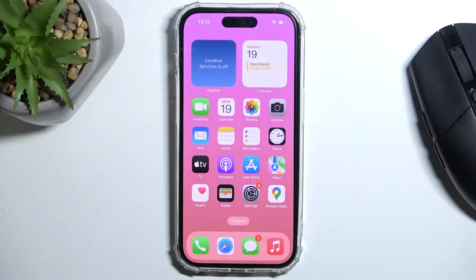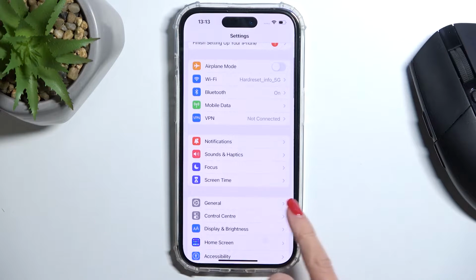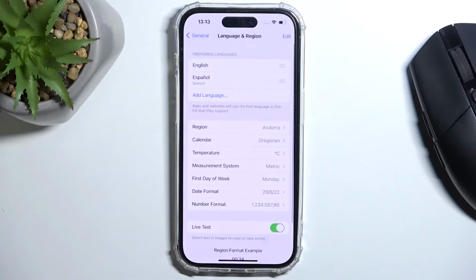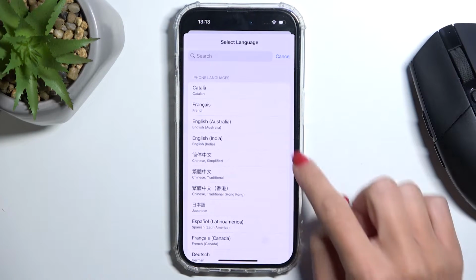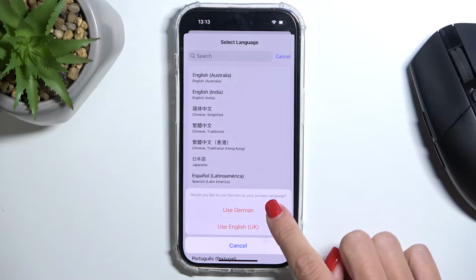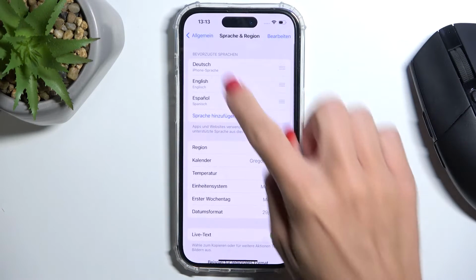So if you wish to change the default language, just open the settings, then find and select General, and go to Language and Region. And here you can smoothly change system language by tapping on Add Language, select the one that you would like to use, and now you can decide if it should be your default language. Wait a couple of seconds and then it will be set.